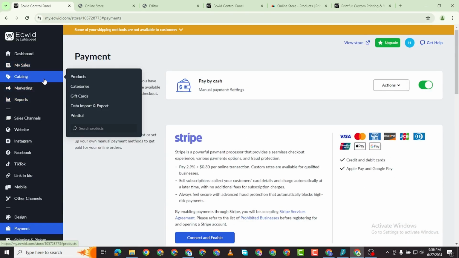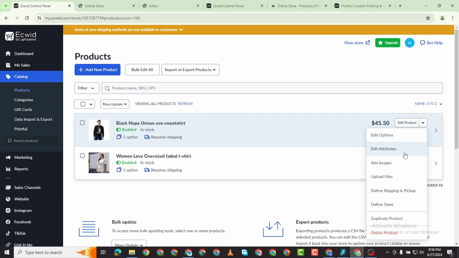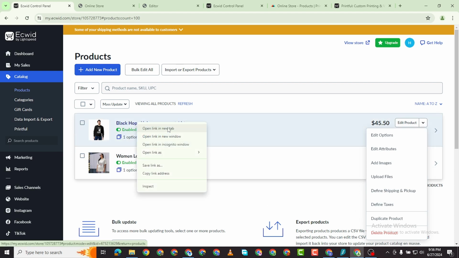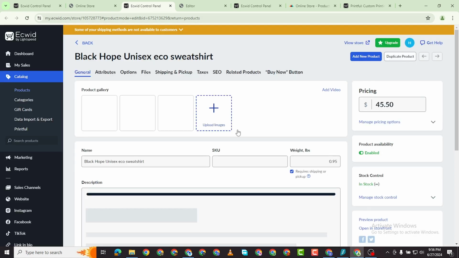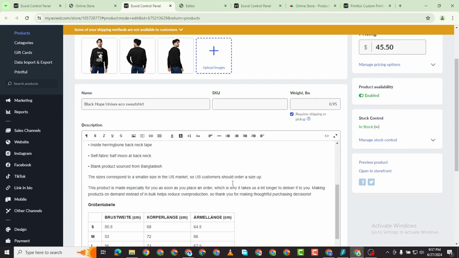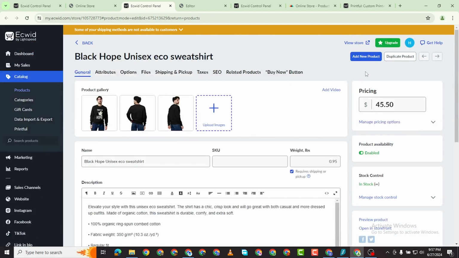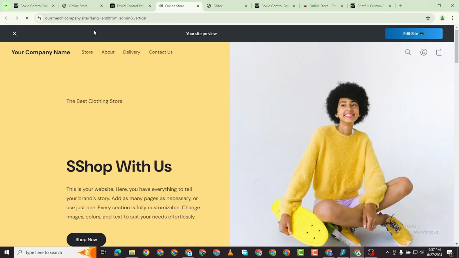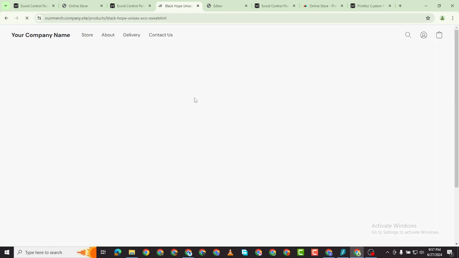So let's say, let me come back to catalog. I'll just want to view this product. I want to view product. I'll open it and see it on the front end. It's loading. So this is the product. This is how it appears. So these are all the descriptions. We can edit this. And then let me just say view store. Yes, I'll click on this now. And let's see how the flow works.